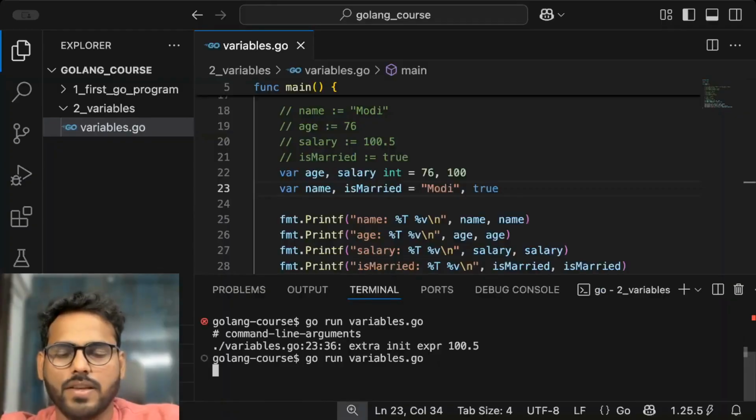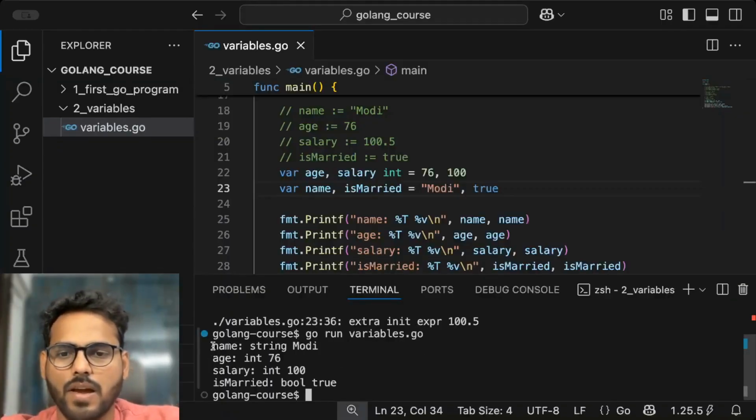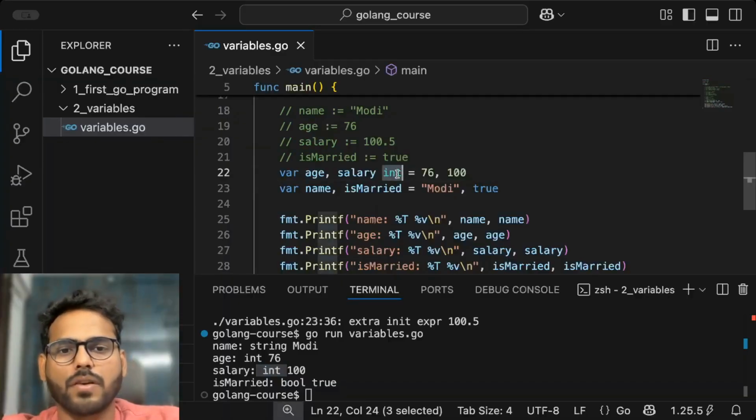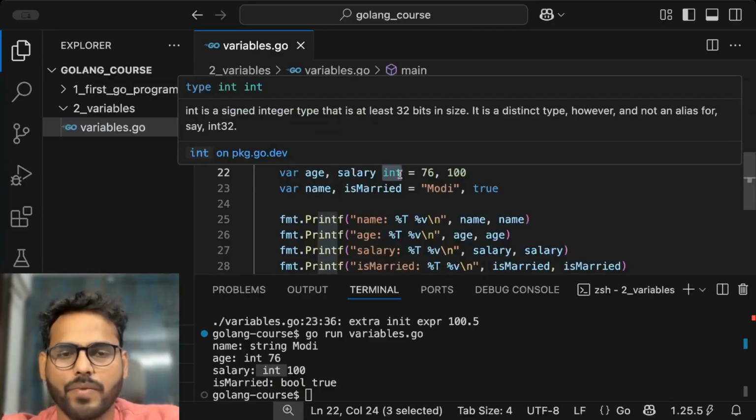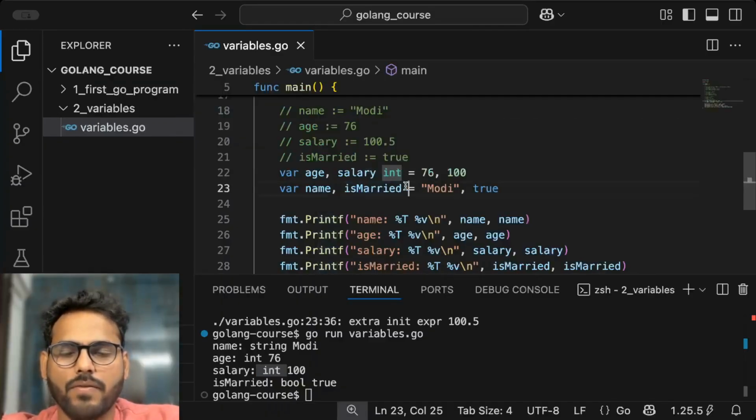So let me run this. Again we have our output. This time this salary is also integer with value 100. So if we have multiple variables of the same type, then we have the option of either giving the type or not giving the type. But if we have variables of different types, then definitely we cannot give the type. I hope this makes sense to you.